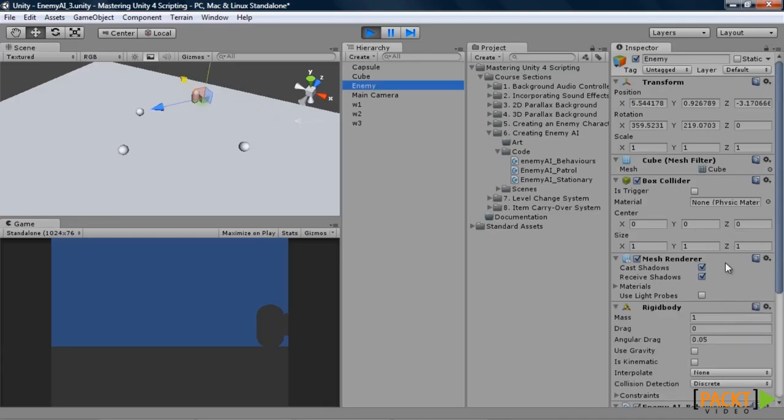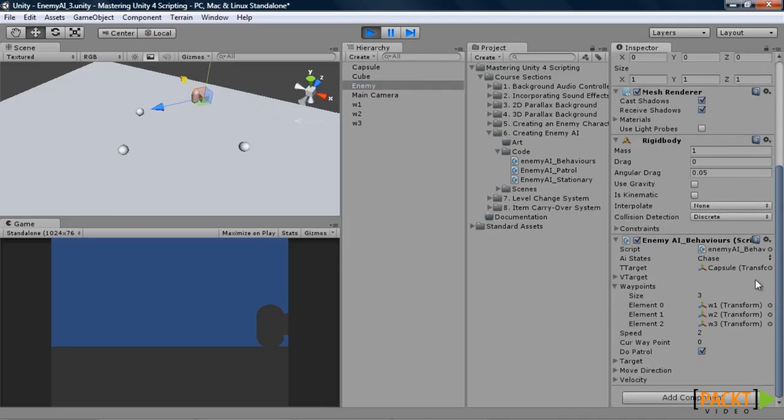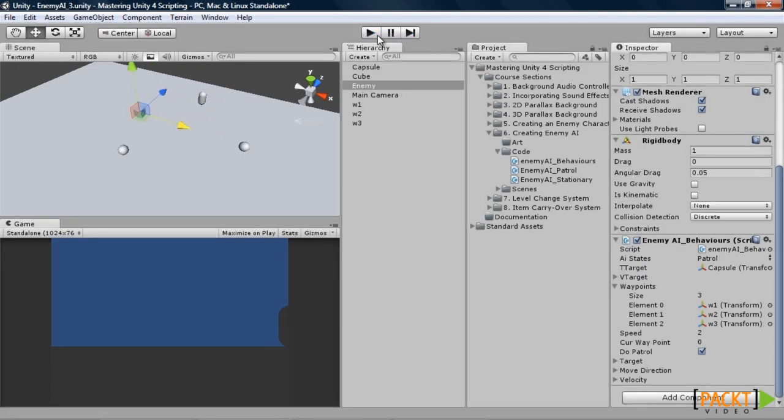If we were to set it to flee, it will run away. And set it back to patrol, and it'll keep patrolling the way it was. And with that, you have successfully implemented some behaviors to our enemy AI.